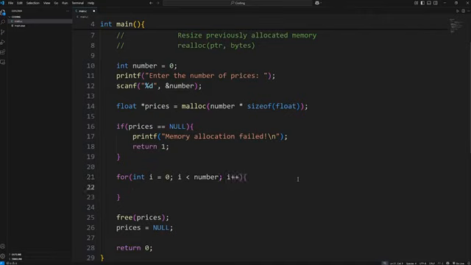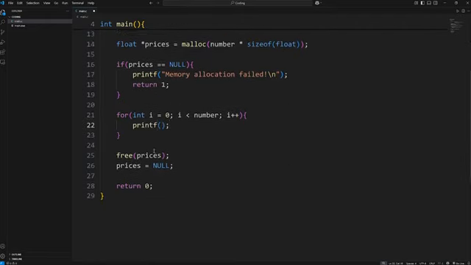During each cycle, we'll create a prompt. Let me scroll down. We'll say enter price number, we're going to insert an integer, I'll add a colon, then a space. We'll insert whatever i is, but I'll add an offset of 1 because i is going to start at 0, and price number 0 might not make sense to a user.